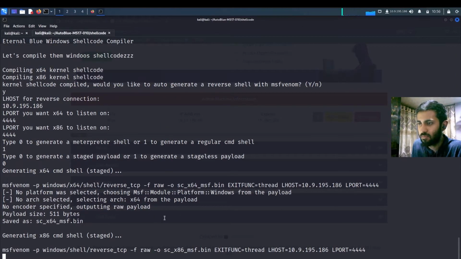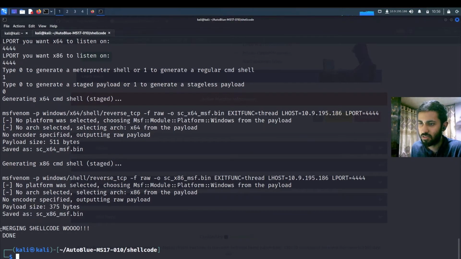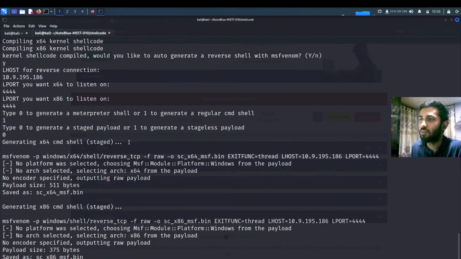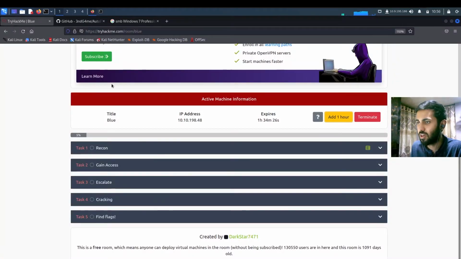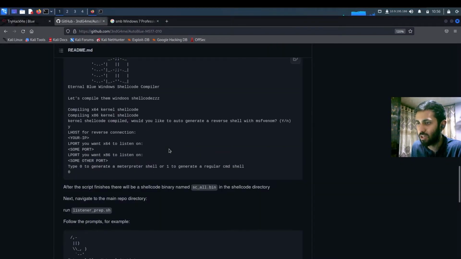So this is done, and it should be generating shellcode for us. And now we just wait, and it says merging shellcode, and it's done. So we have shellcode is done, right? So let's see what else we have in the manual. After all scripts are finished, the shellcode binary is named this in the shellcode directory, right?